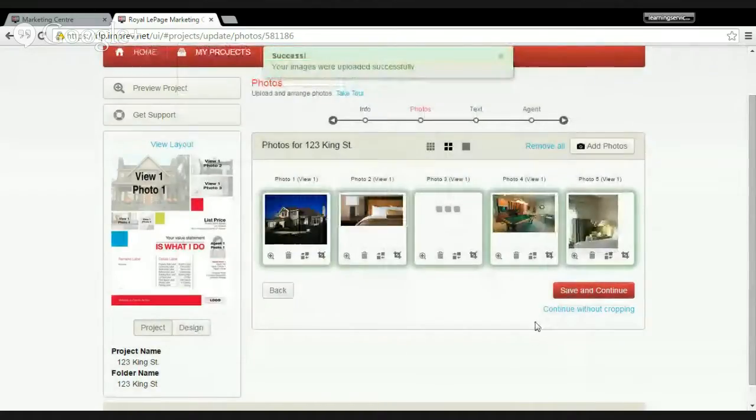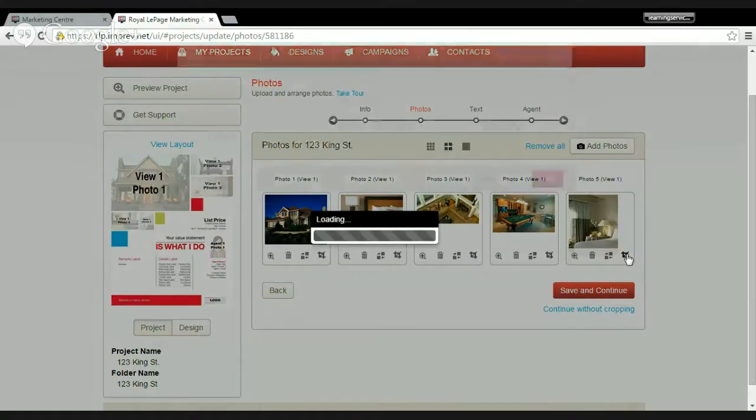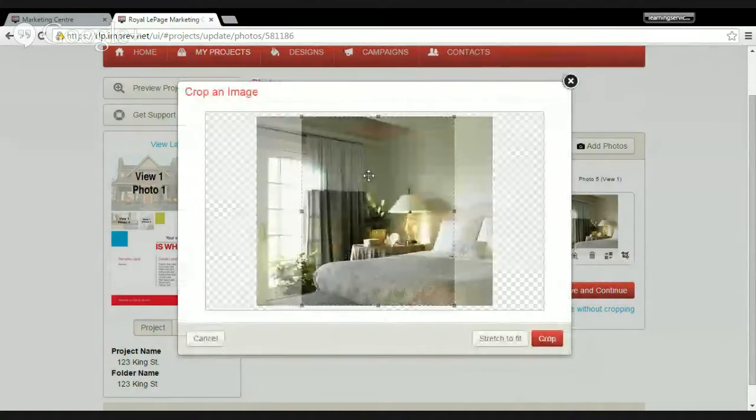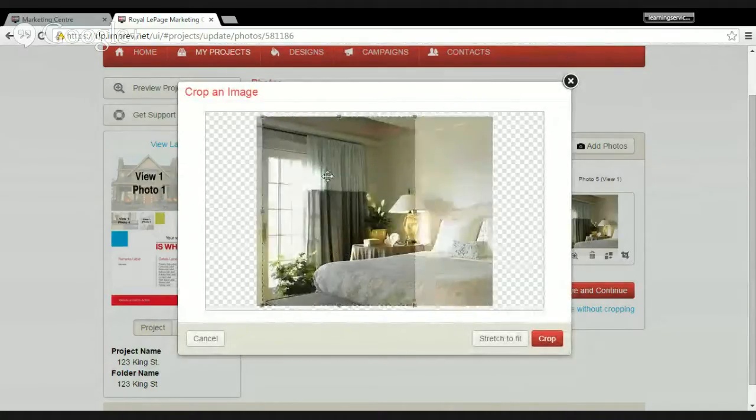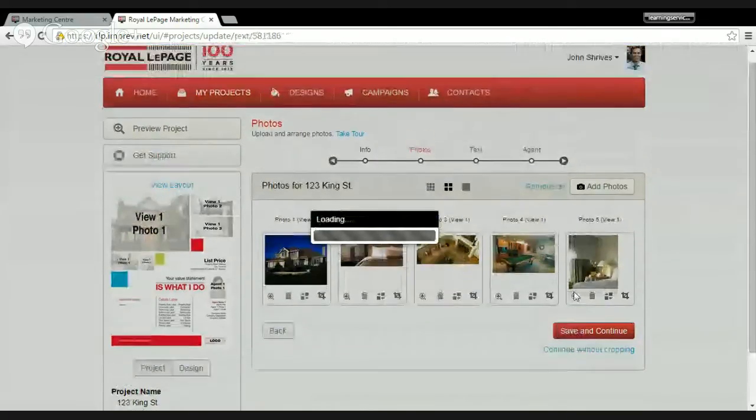I'm going to add selected. As you can see, they're automatically cropped. And I'm happy with the way they look. If I wanted to, I could go in and recrop them. So here, for example, I could maybe move so that it shows more of the bed. Or I could show more of the window. I'm going to put it kind of smack in the middle. And then click Save and Continue.